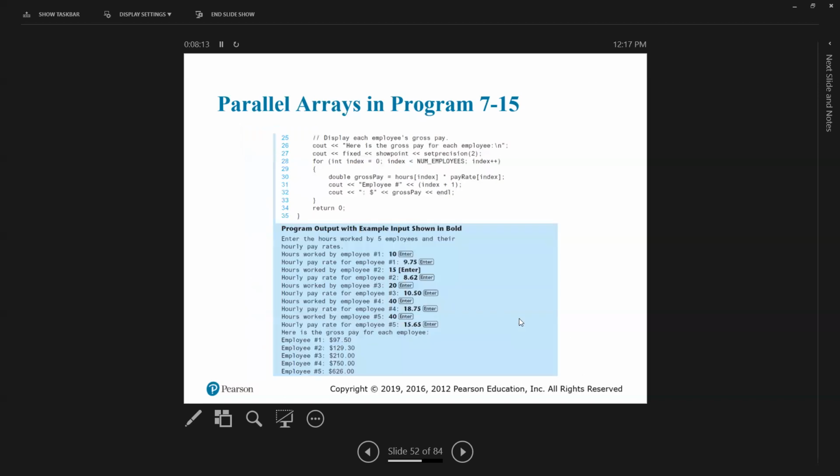So we can see here that when you're printing it off, you can use that same index for the actual hours and the pay rate, and you multiply them together, then you can get their actual pay. So those are 2 parallel arrays. One's holding the hours, one's holding the pay rate. So you can enter, see how it says hours worked for employee number 1 instead of number 0, because we added the 1 on there to make it look good. Okay.